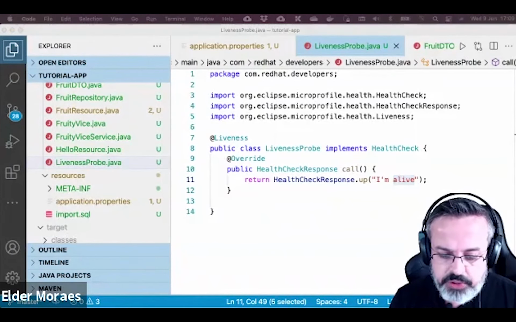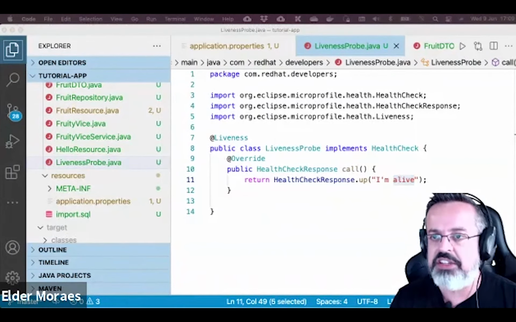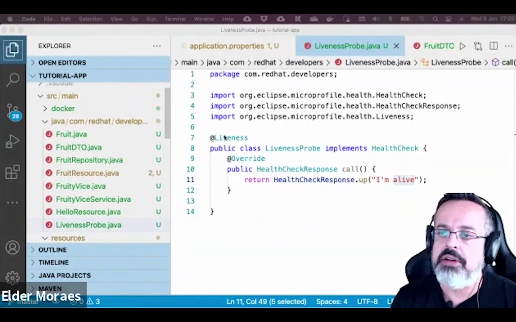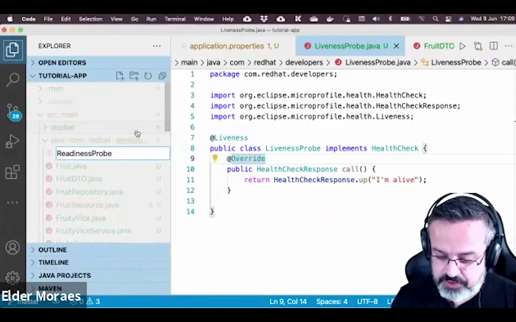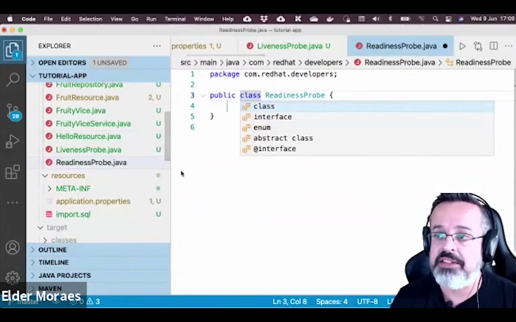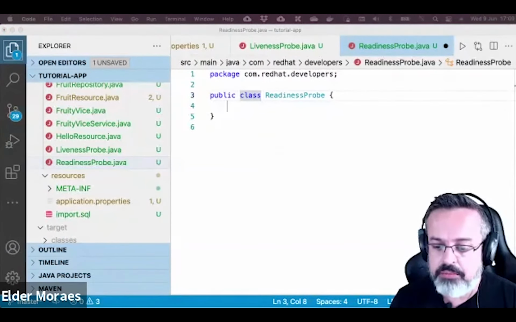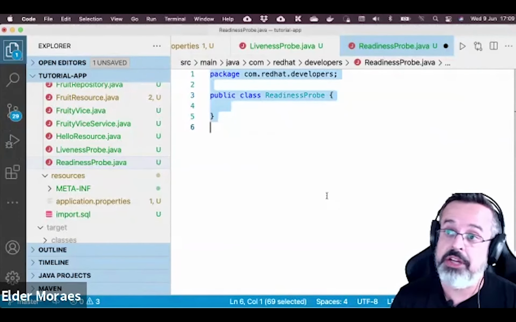And let's just create the readiness probe. What's the difference between them? With the liveness probe, you say, look, I'm live, so I'm here. And with the readiness probe, you say, well, for example, I'm here, but I'm not ready.